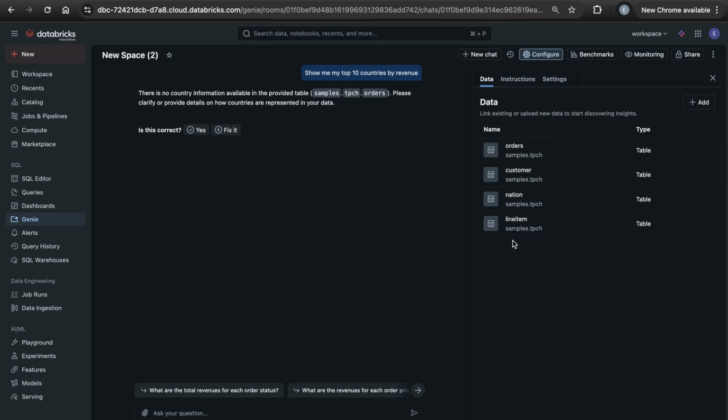This is a good point to mention: Genie only has visibility to the data you add into the context of the Genie space. So you don't have to worry about having 20 different tables that speak to the same thing in your environment confusing Genie, because only the data that you bring into the Genie space is something that Genie operates on.